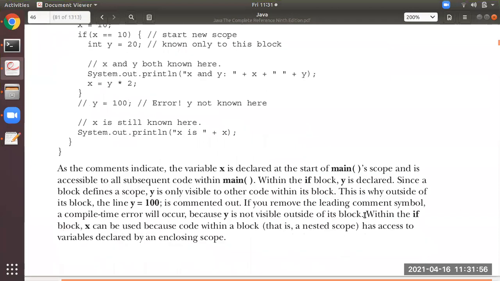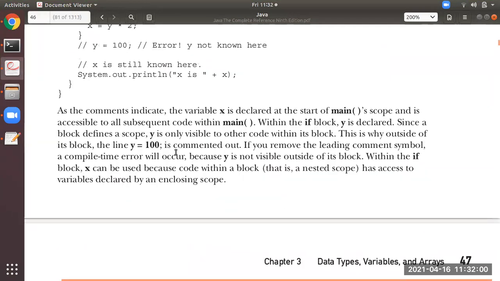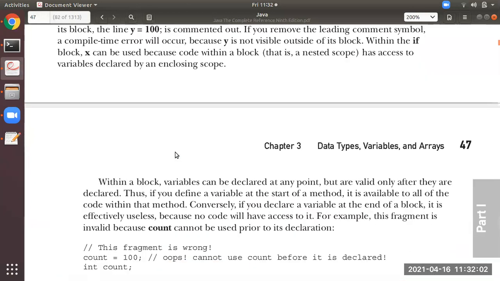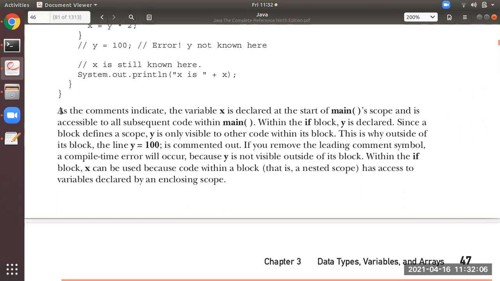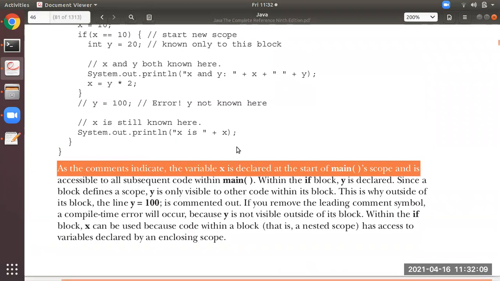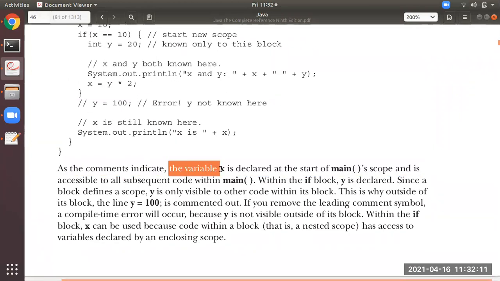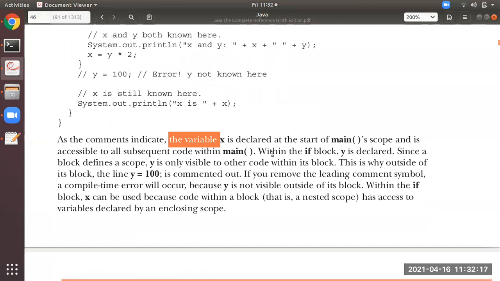Okay, then the next thing is, next after this program, see what I've explained over here. Just read out from the textbook. As comments indicate, this comment indicates the variable. Sorry, not that one. I want to explain about this one.